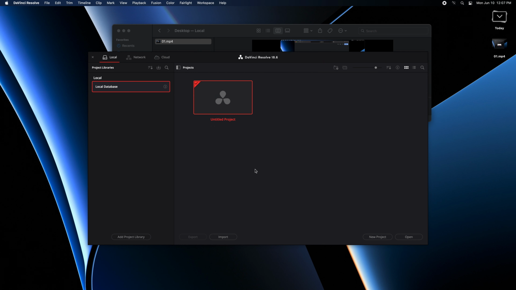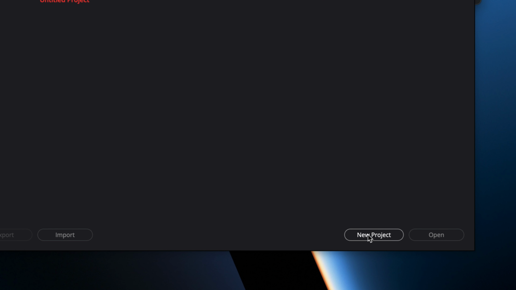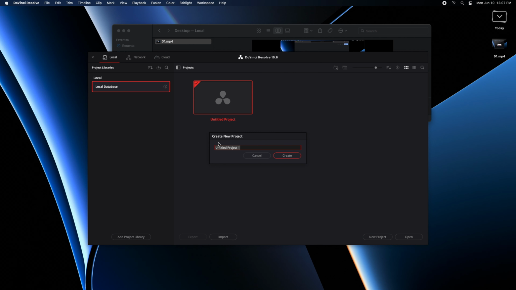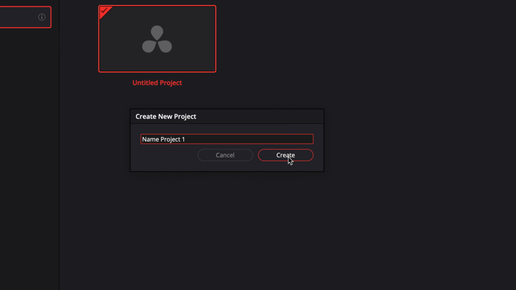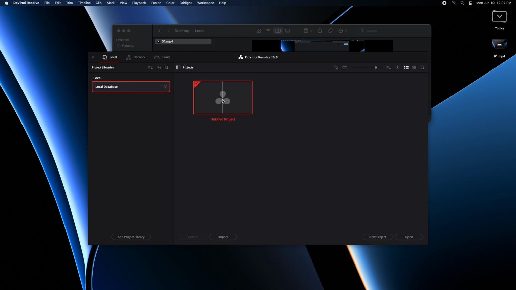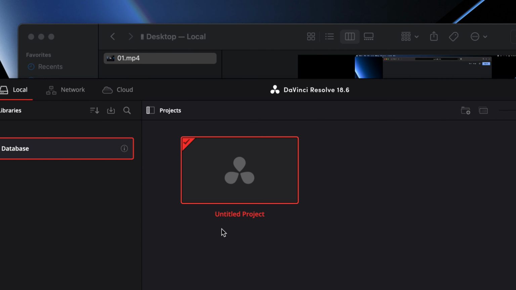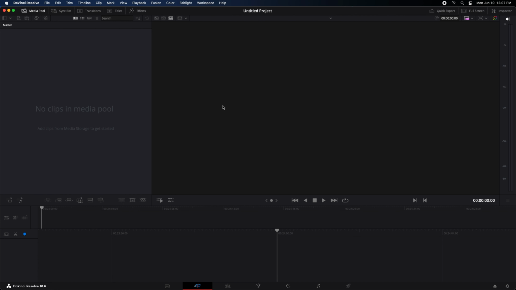The first method, after opening our program, here at the bottom on the right, click on New Project and write your project name here. Then create. And second method, double click on DaVinci Resolve icon here. Then Command plus S. And write your project name here. Then save.